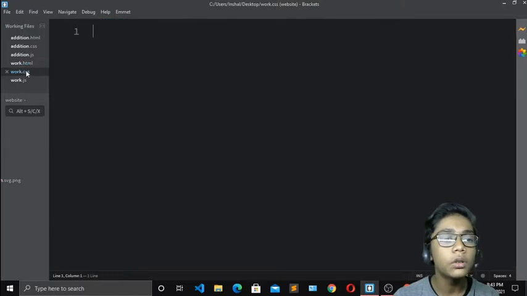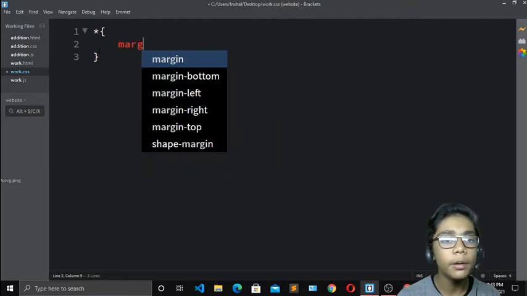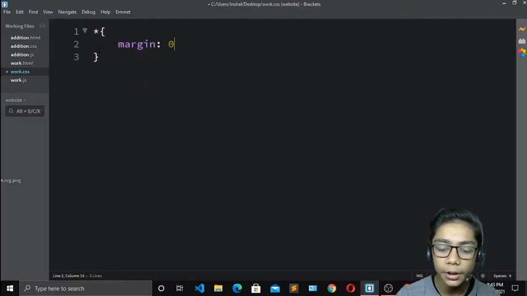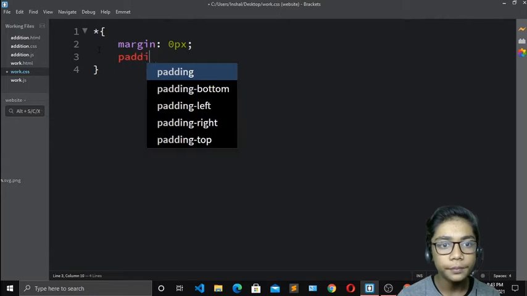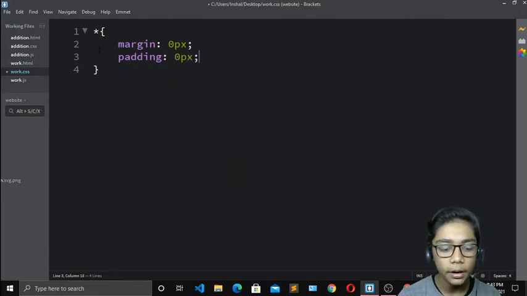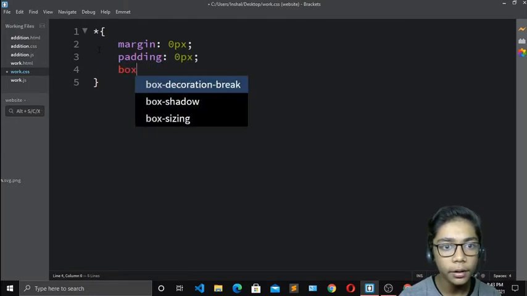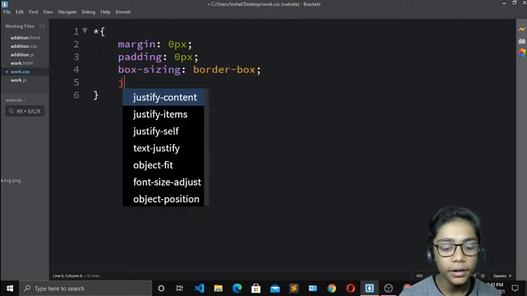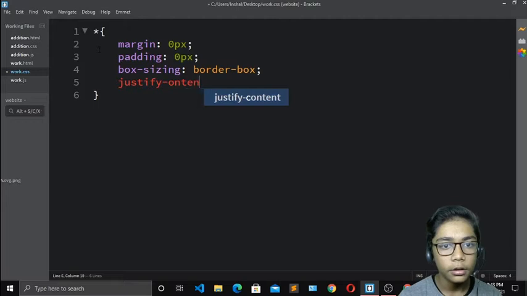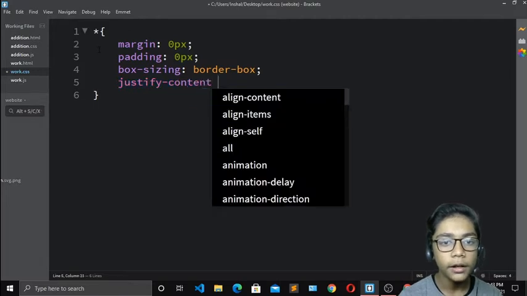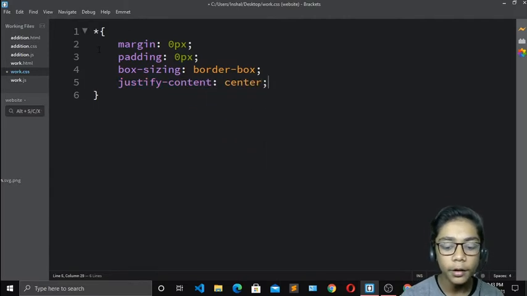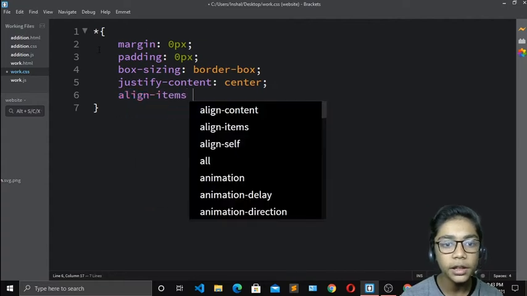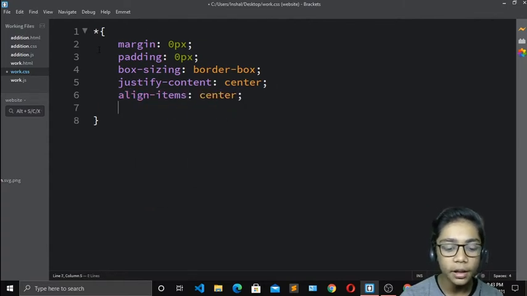Okay, so I will go to my work.css file, and over here I will create this sign, and in that I will add margin. So I will add margin should be 0 pixel. Right over here padding should be 0 pixel. Write the box sizing over here, so I will add box sizing which should be border box, and you have to come over here and write justify content in center. So I will add justify content in center, and then when you've done that, right over here align items in center, and right over here just come and write display flex.